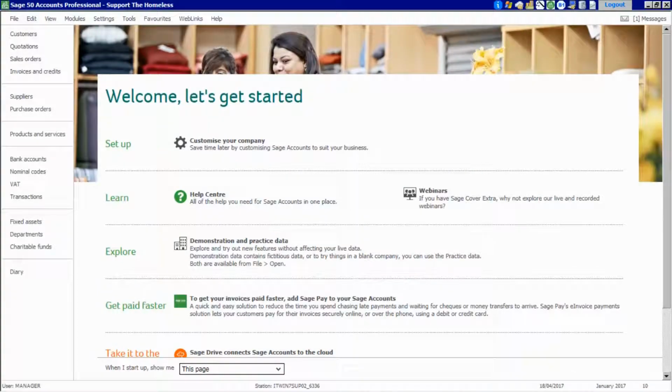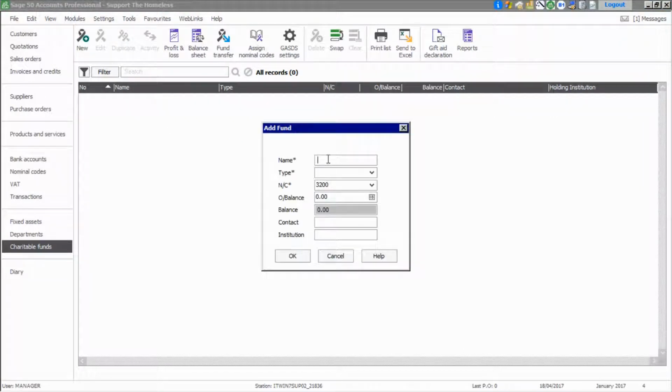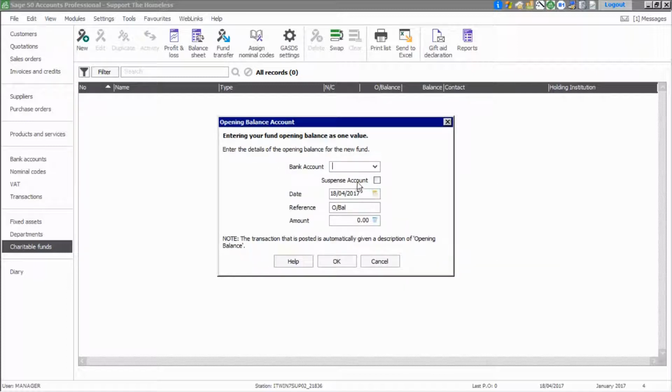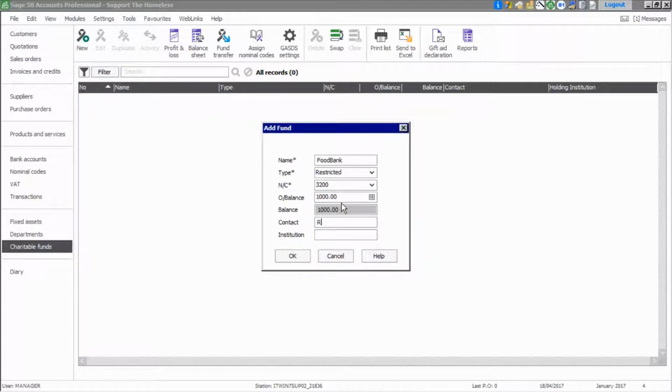It's all yours. I'm going to show you how to do a setup for restricted funds for a charity. Let's click on New and enter in the fund name, which is Food Bank. For the fund type, let's choose Restricted, and then we need to enter in the bank accounts information and the bank balance. And once we've done this, I'm just going to press OK to then complete the other steps. I'm now going to enter in the contact name and then press OK.